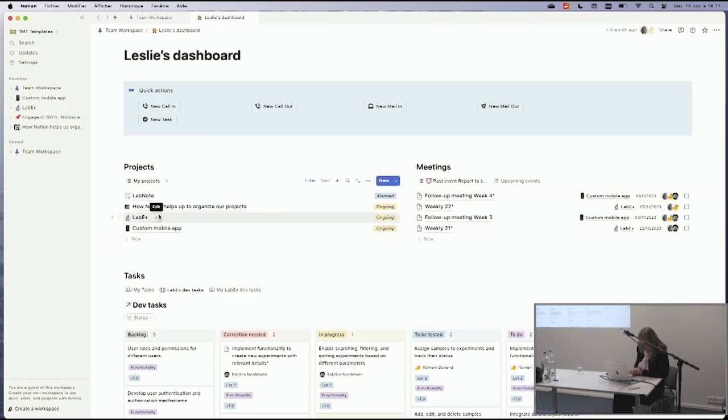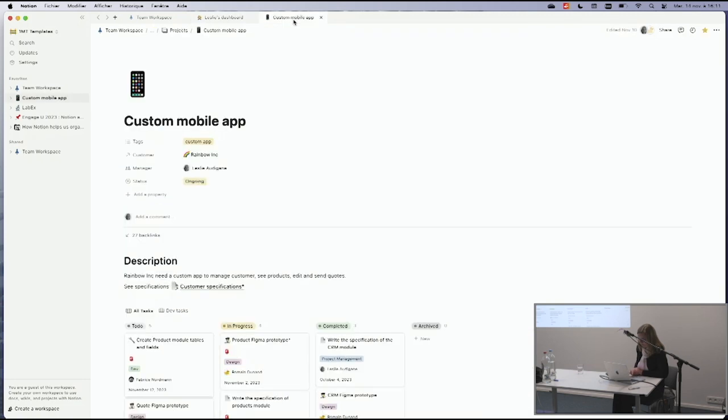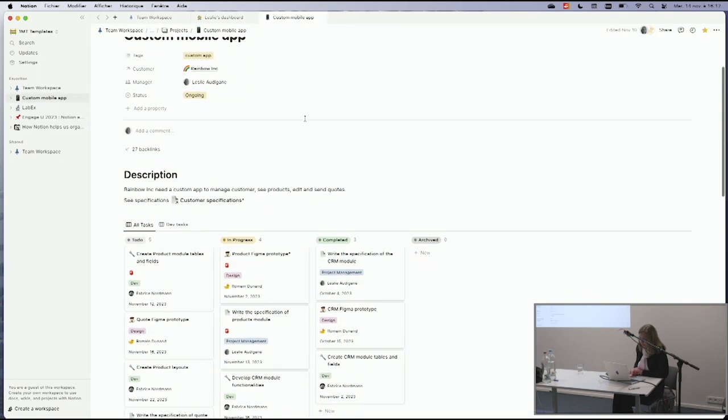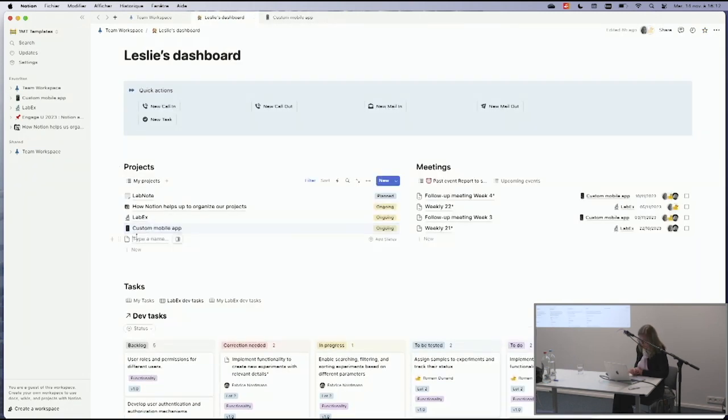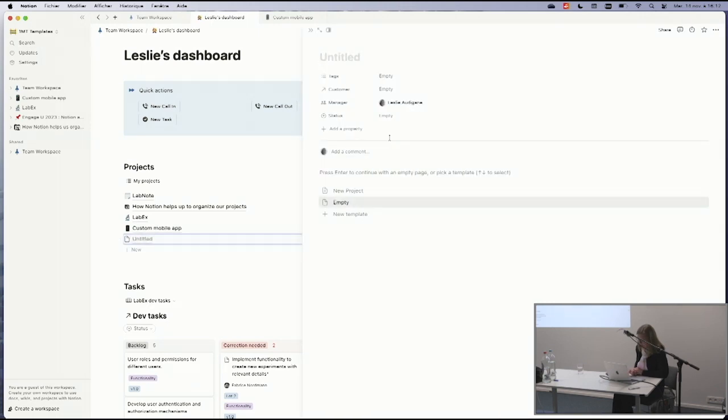So let's start with the small project here. I can open the page of the project in a new tab. For this project, we use a template. I will just show you here if I create a new project.